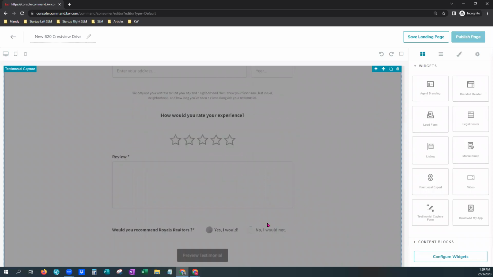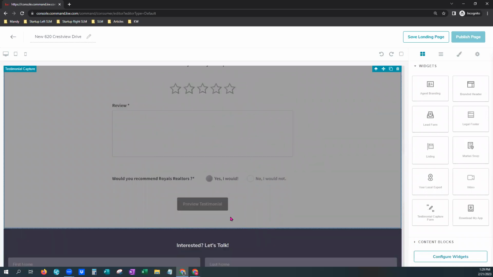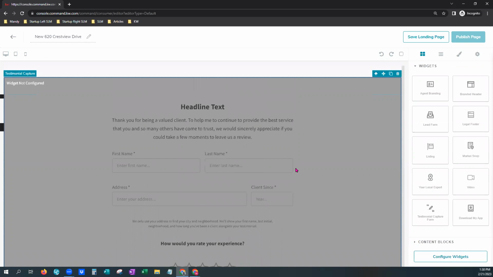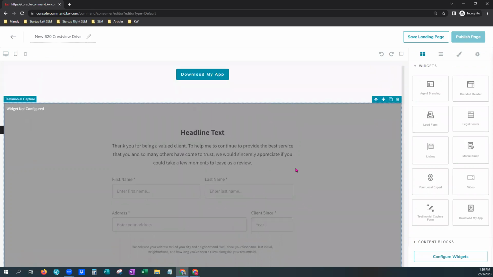They can also rate it. Once they enter this, again, you'll get a notification within your command, and it will also show up underneath their timeline, underneath the contact, because it will add the contact into your database for you. This is the widget for capturing the testimonial. We also have a testimonial page that we can add to your website so that you can show off these testimonials. So just reach out to us if you need any help creating those.